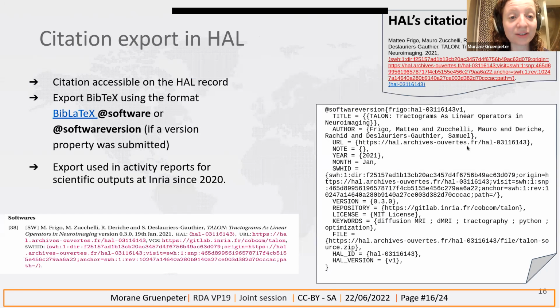Then we have the citation export in HAL. We do not have citation export in Software Heritage yet. So this is also a good advantage of this collaboration between the French National Archive and Software Heritage. This citation will be accessible on the HAL record. There's an export with the type software, bibliothèque type software or software version if a version was properly submitted.